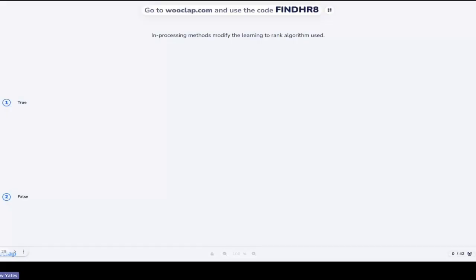Actually, we have a Wooclap question first. So before we discuss the specific fairness objective, let's think a little bit about the role of in-processing. So true or false, in-processing methods modify the learning to rank algorithm being used. I'll give you a couple minutes to think about it and answer. So this is about the definition of what it means to do in-processing for fairness, as opposed to pre-processing or post-processing.